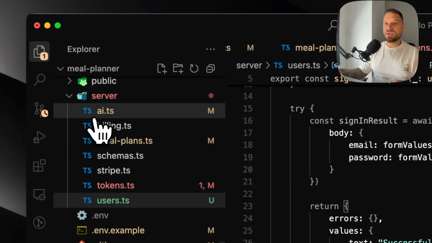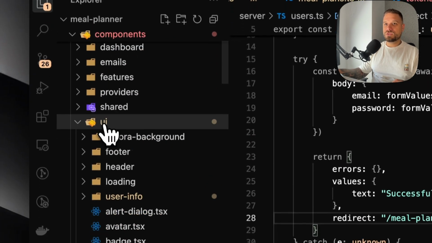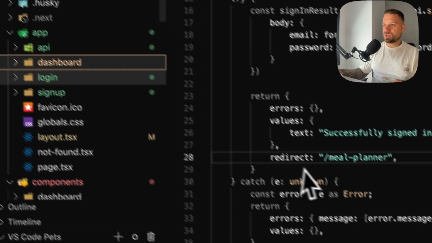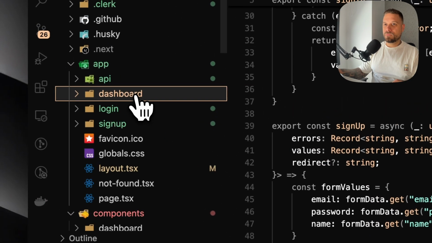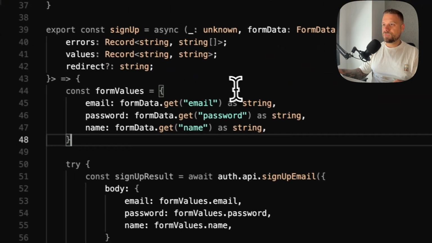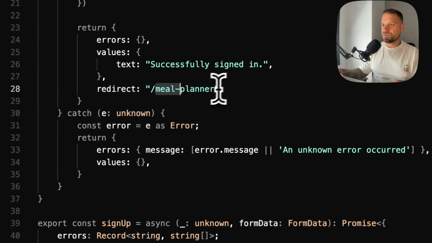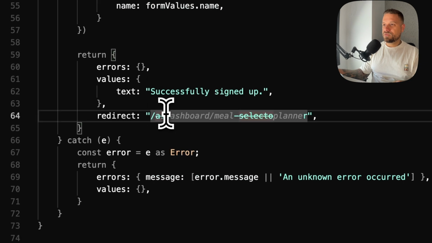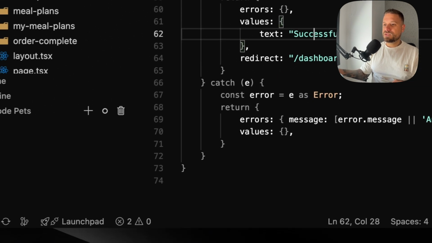Let's see in the app. So it's called, no, it's actually dashboard and then meal planner. Okay, meal planner. So it's like this, /dashboard/meal planner, and same thing for the sign up.